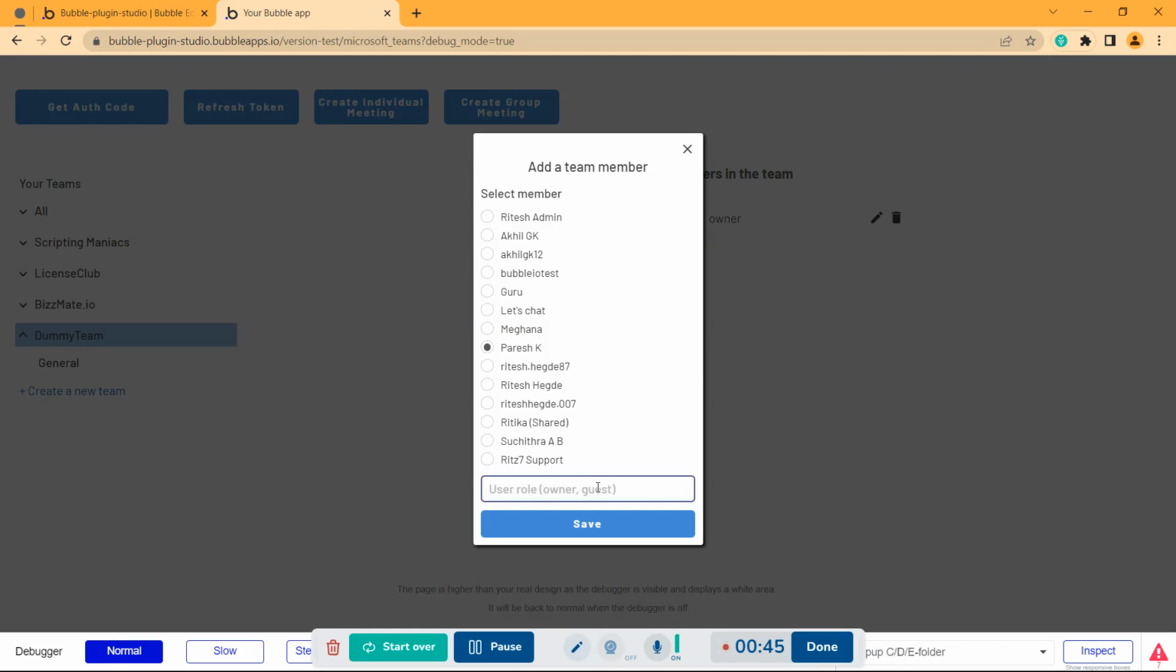Then you can give a role to the member. There are two values you can give. First, which is guest or owner. If you don't want to give any roles, it will be empty. So I'll click on save.